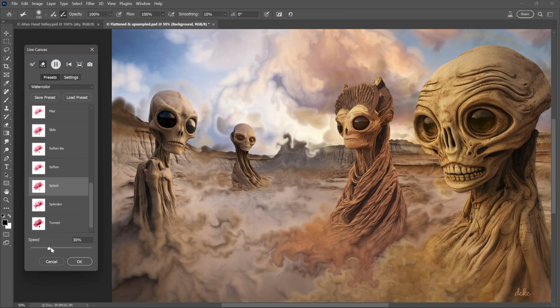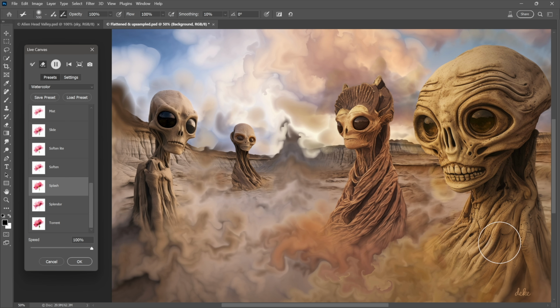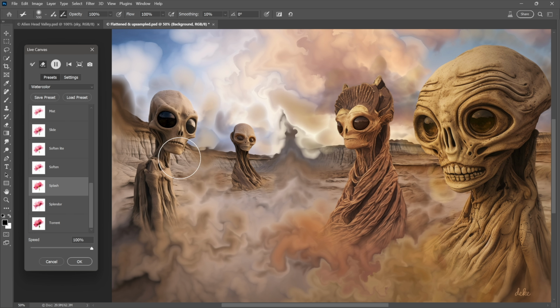But now let's crank up the speed so we can just see this smoke billowing and frothing around these characters. Is that not so cool?